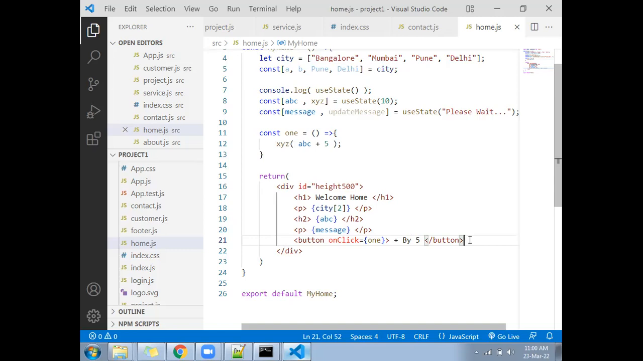Okay, hope ready. So on click you are calling the function 1. No need to give the function symbol here. Okay, under the React, directly within the flower bracket, you call the name of the function. So once you click on the button, the value will get changed by 5. It will increase by how much? 5.